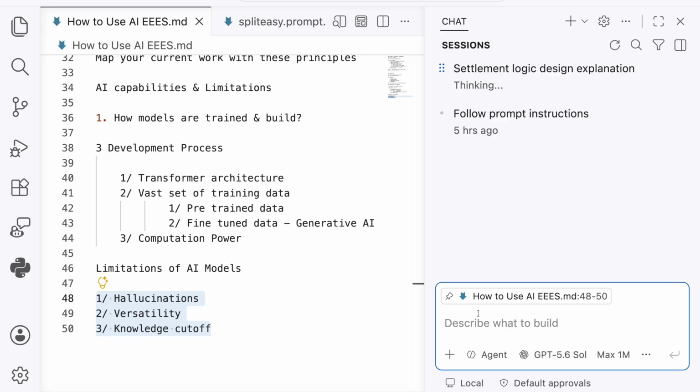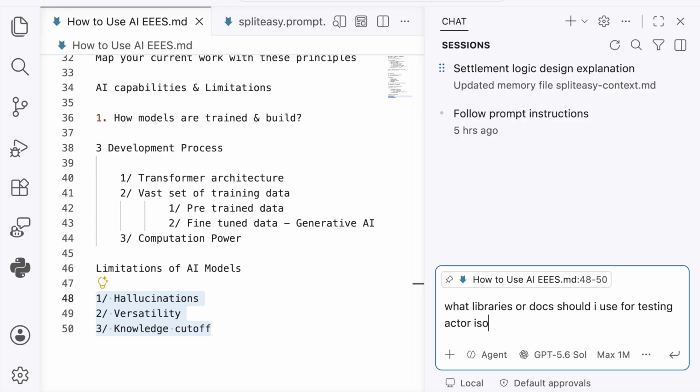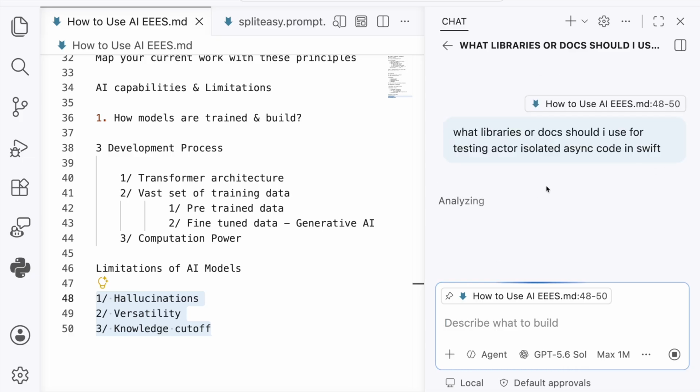For something regarding hallucination, what can I test? What libraries or docs should I use for testing actor isolated asynchronous code in Swift? Let me check the output it gives.